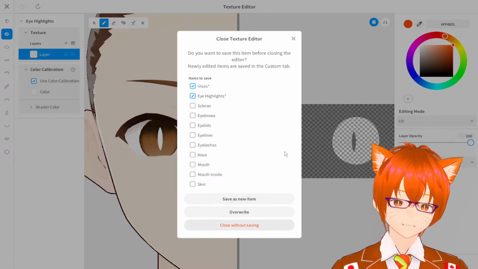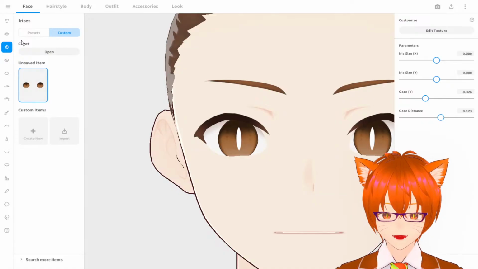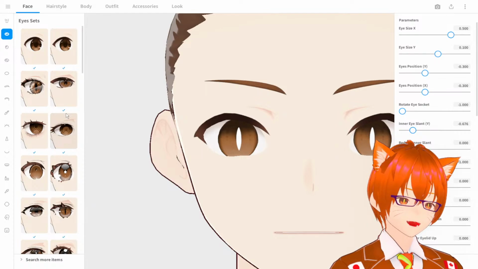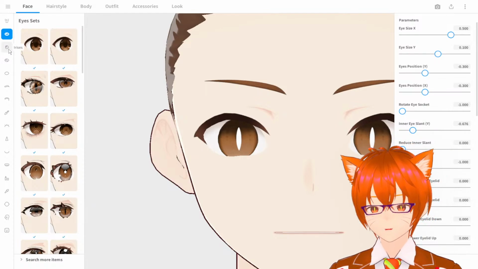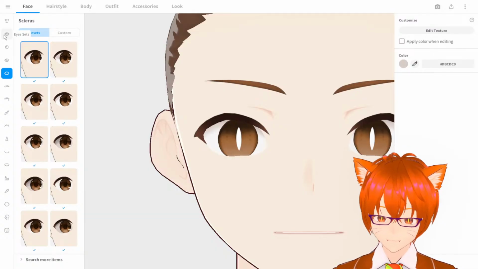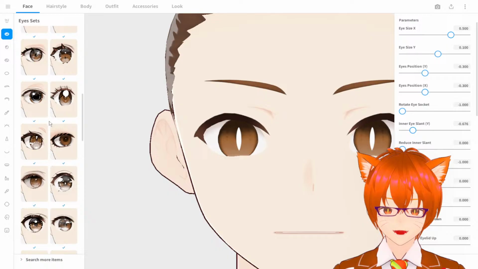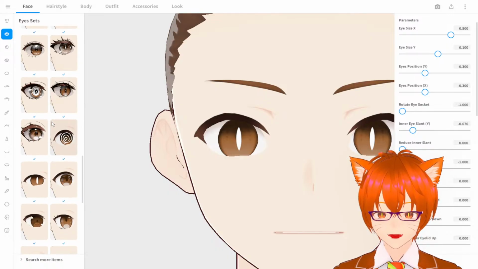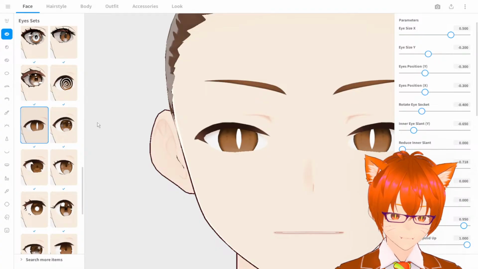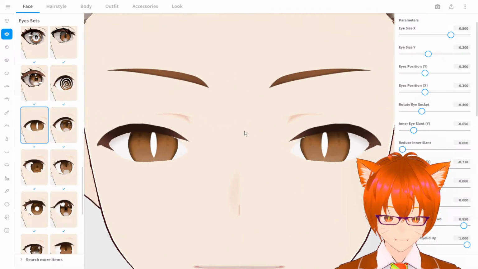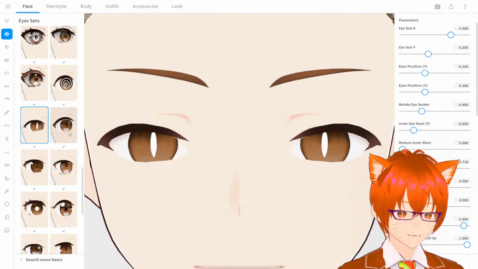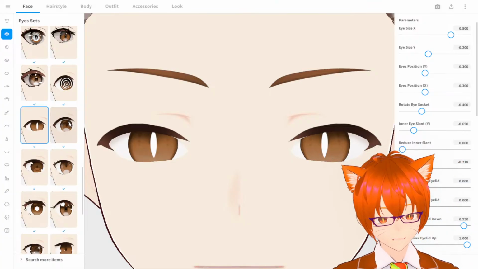Also not saving. I don't want to save anything here. These are just examples. I'm just looking at the eye sets, and then from the eye sets I can jump into the different layers and then work on it myself. And that's the beauty of having the updated library of eyes, right? I don't need to start from scratch. I can look at what other people have made and work on that.